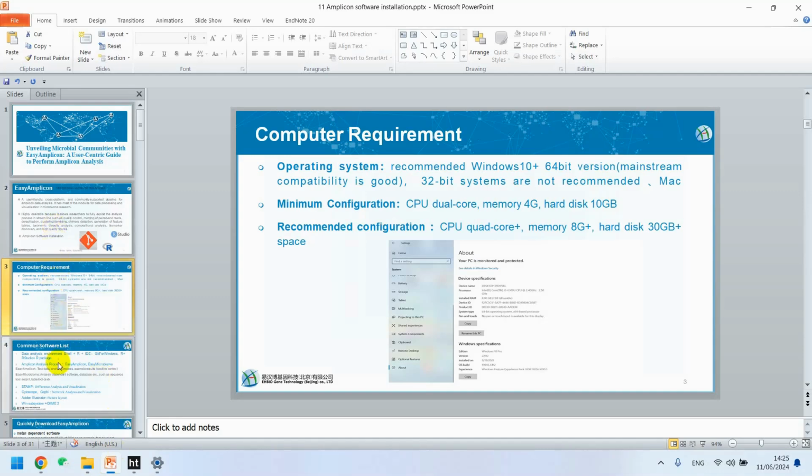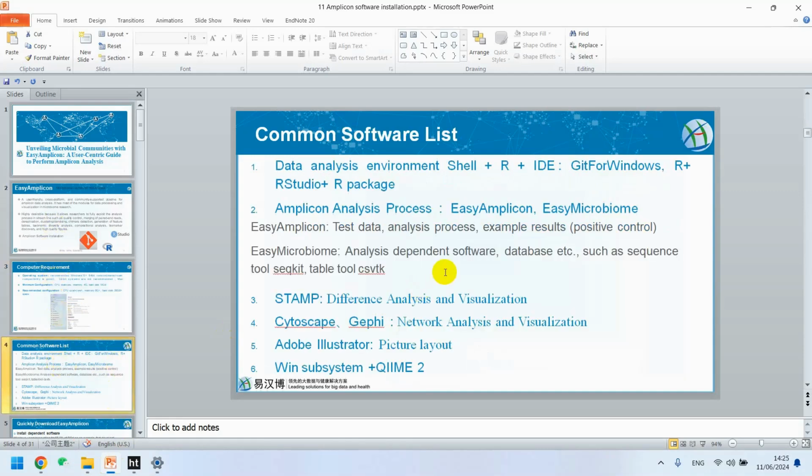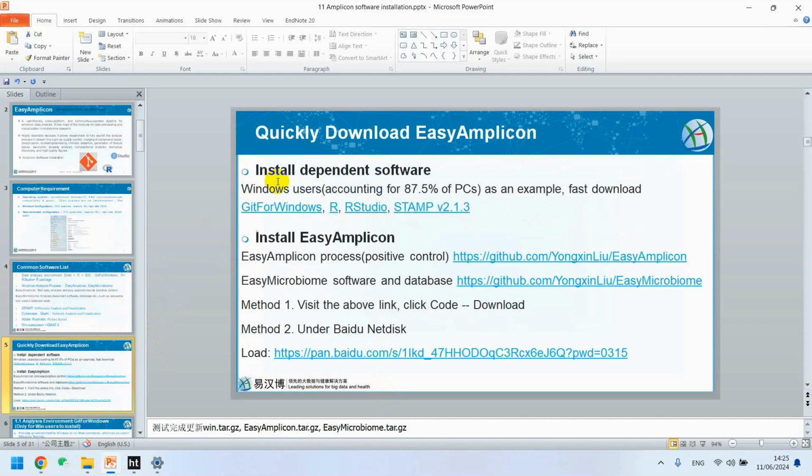Then, to run this pipeline, users need to install a list of software including integrated development environments such as Git for Windows, RStudio, R packages, and Amplicon analysis tools, including EasyAmplicon and EasyMicrobiome, STAMP to visualize differential analysis, Cytoscape to draw networks, Adobe Illustrator for picture layout, Windows Subsystem, and QIIME 2. We will go through one by one in detail how we can download them. And to quickly download EasyAmplicon, we start with software like Git for Windows.